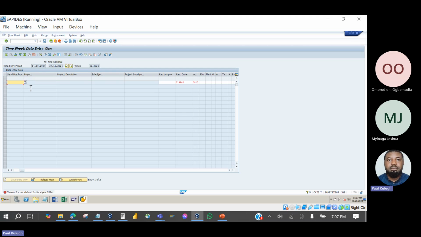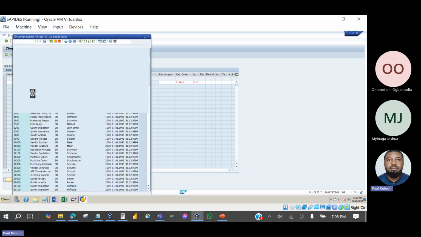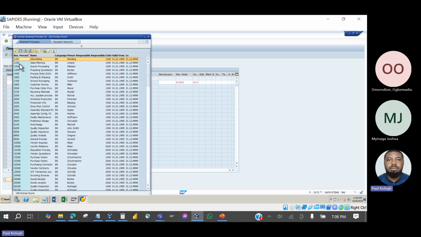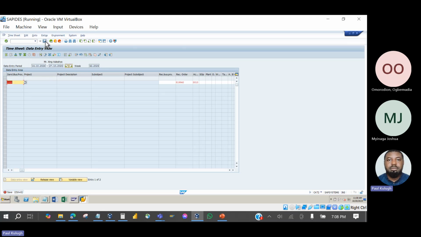See, a lot of errors. Version 0 is not defined for fiscal year. So if all things are equal, it will accept the time and you will just save. So let's try another.